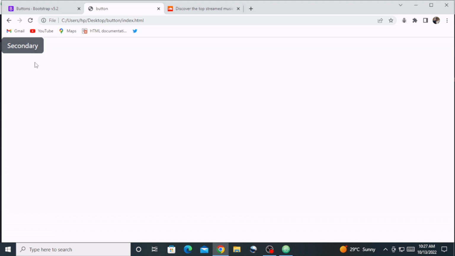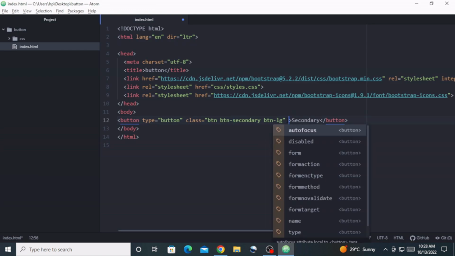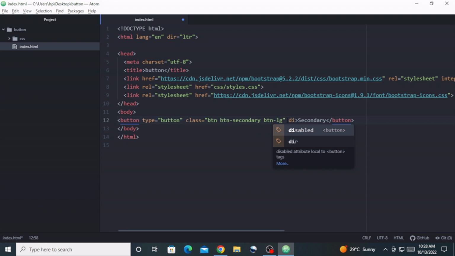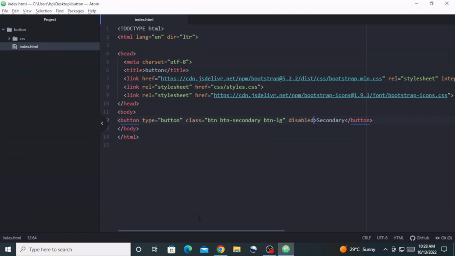So I want to make this button inactive. To do that, I'm just going to come in here and simply add that boolean attribute disabled, like so, and then save. And then let's see how it looks right now. As you can see, at the moment it is clickable. Let me refresh.